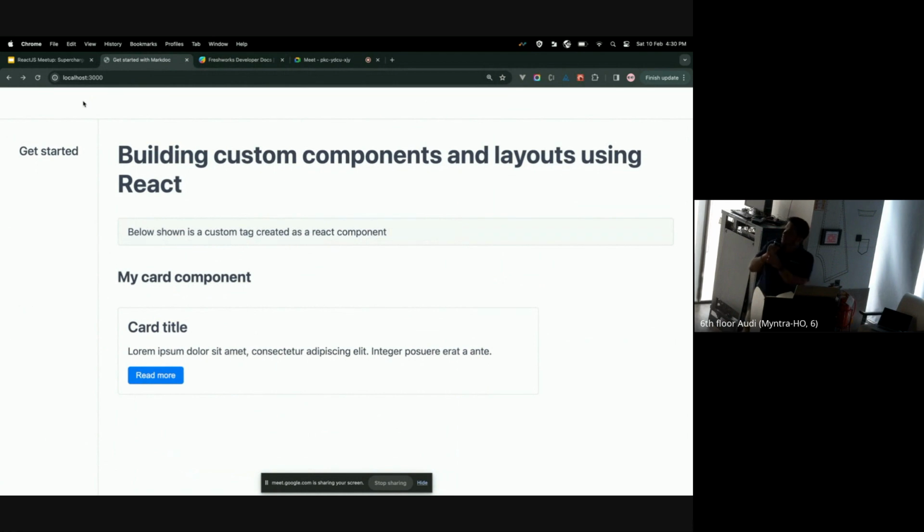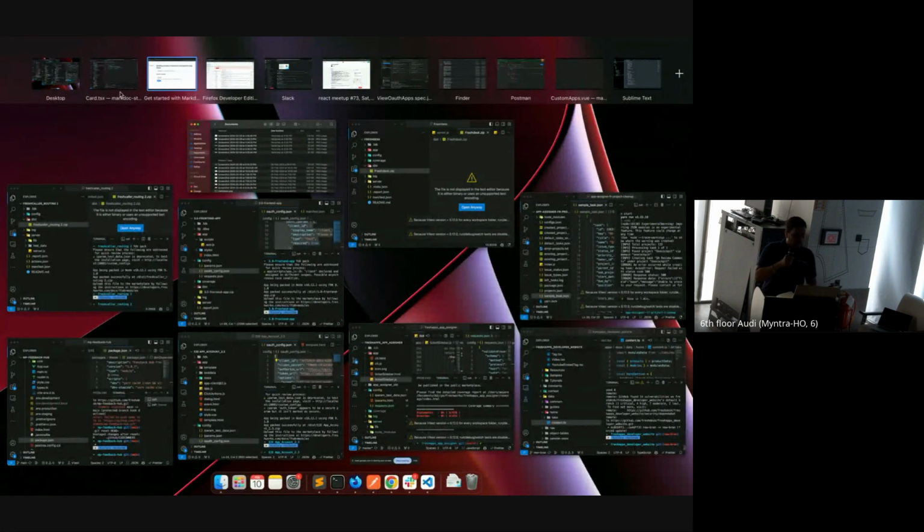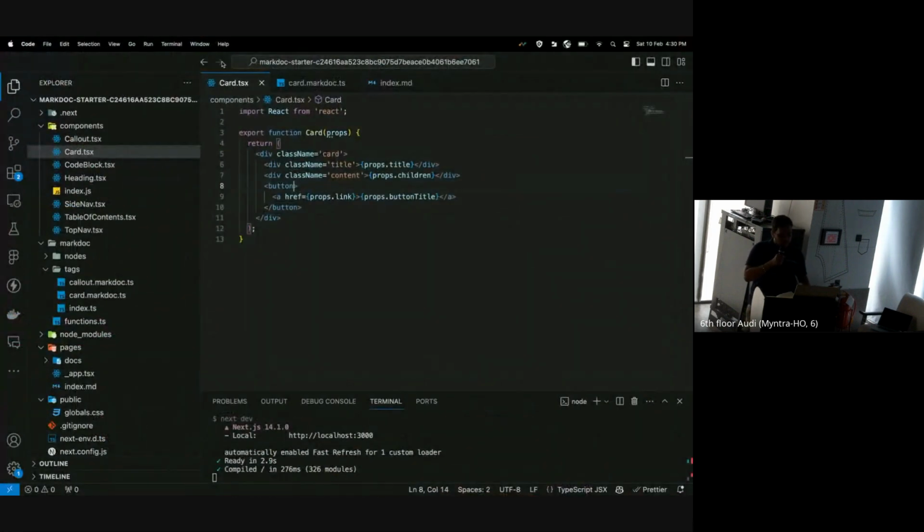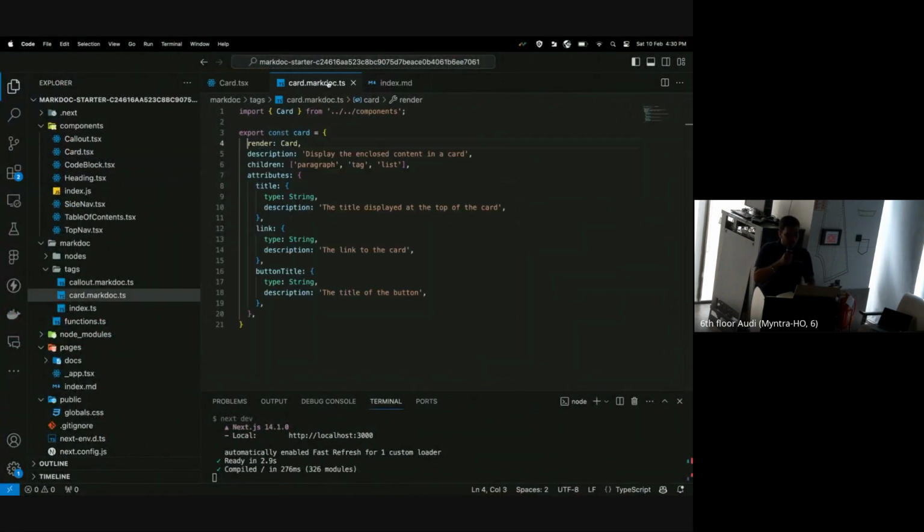And this is one sample Markdoc starter file, which is already present in their repo. You can go and just check this out. To show you a small example, let's say the tech writer comes to me and says, Aditya, I don't want that button to be blue. Give me some options. Okay. So what I'll do is, in the card.mark.ts, I'll add one more attribute.